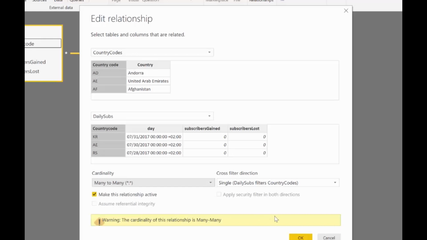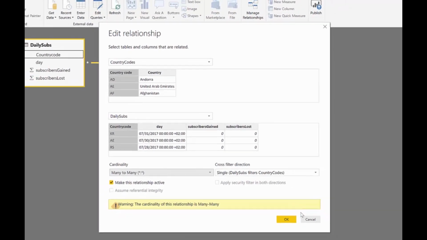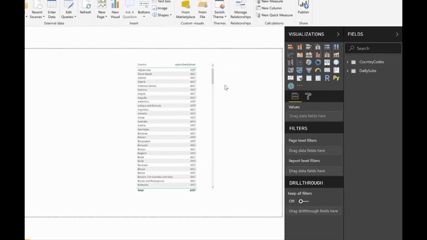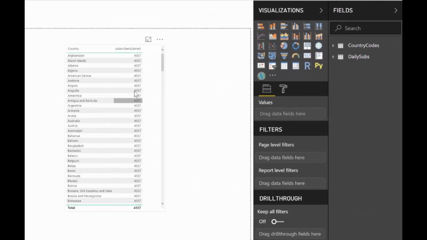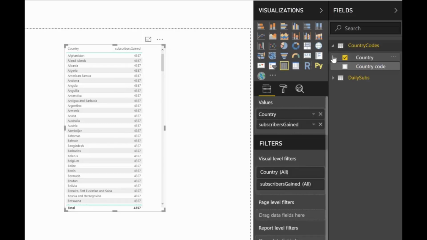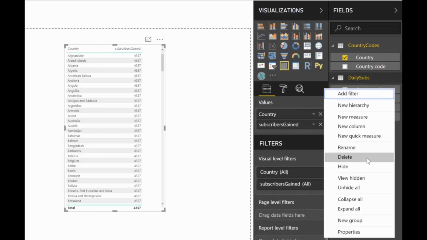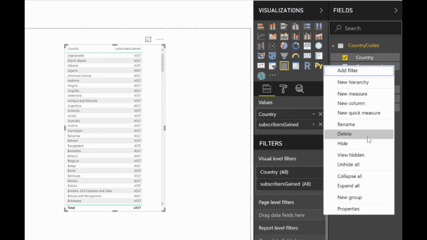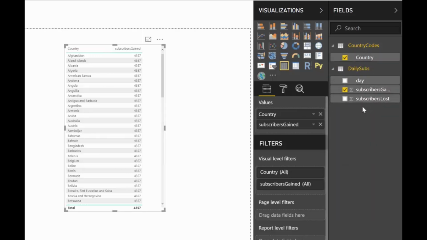And it just selected by itself a single direction, where daily subs filters country codes. Okay? So that's what it did by default. And as you can see, it is of course not filtering correctly, because what we want is exactly the opposite, right? We want country. So we want to hide country code from here, and we want country to filter daily subs. Let's hide that too. Okay?